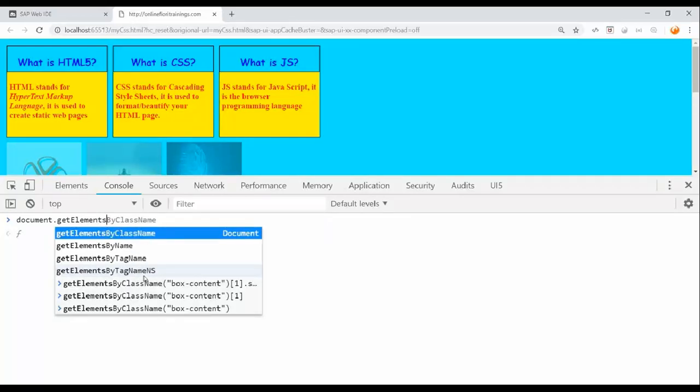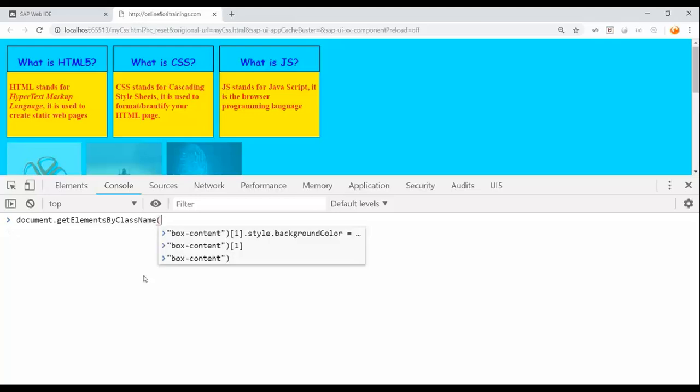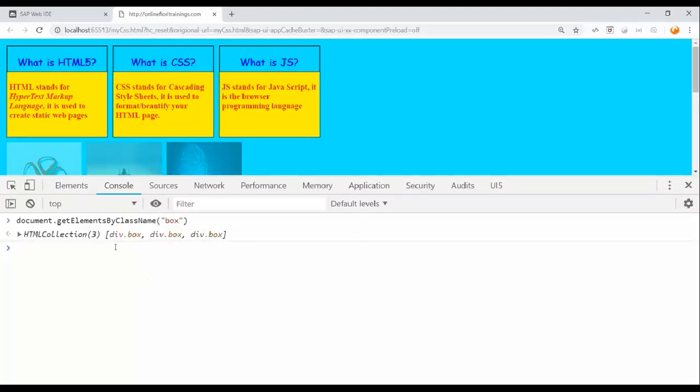The reason is we are getting multiple, because for one class name there are multiple elements. I want to get me all boxes, please. Press enter. You see it gives me an array. It gives me a collection. This collection has 3 elements because we have 3 boxes.